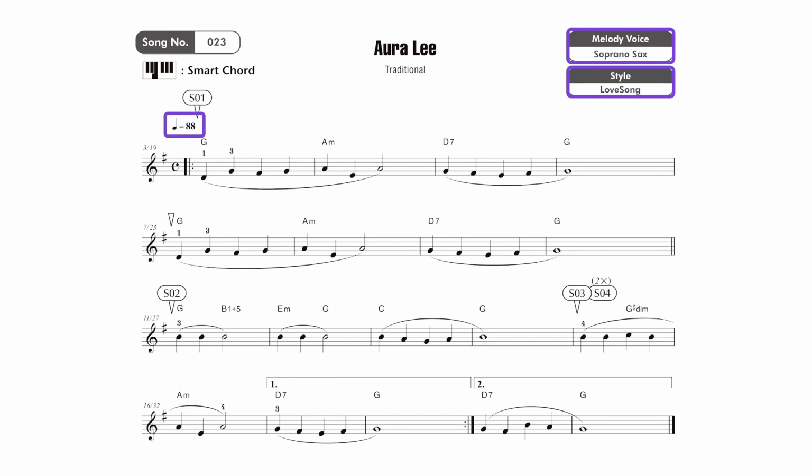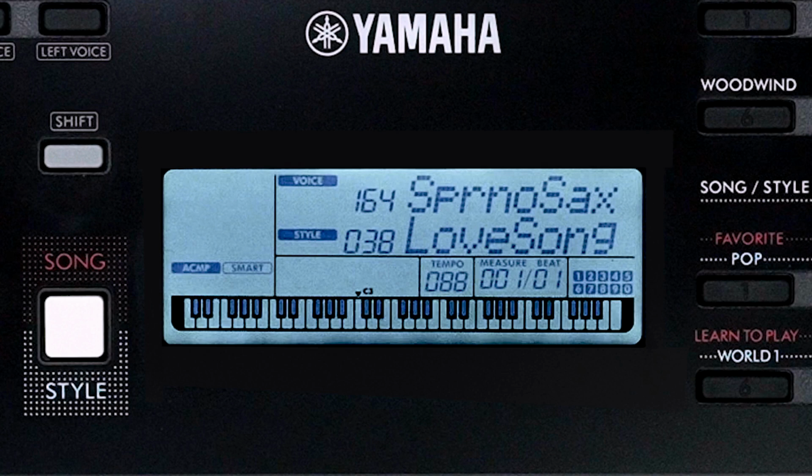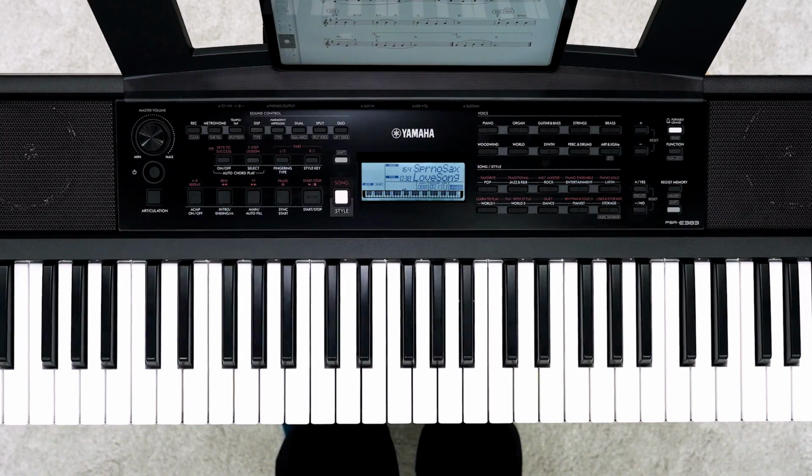Set the suggested voice, style, and tempo referring to the songbook. Here, the voice is soprano sax, the style is love song, and the tempo is 88. To turn on the ACMP icon, press the ACMP on off button while the style icon is shown. Let's listen to how the performance sounds.